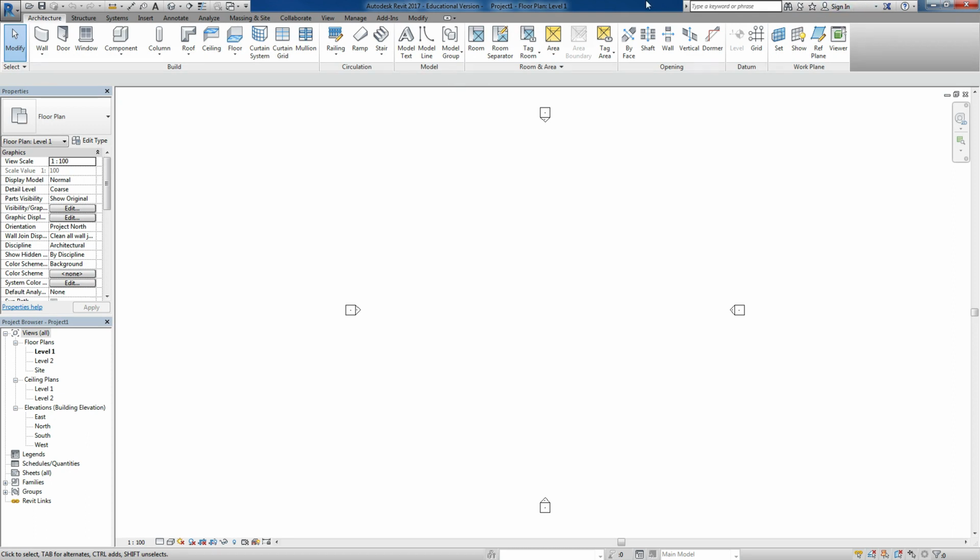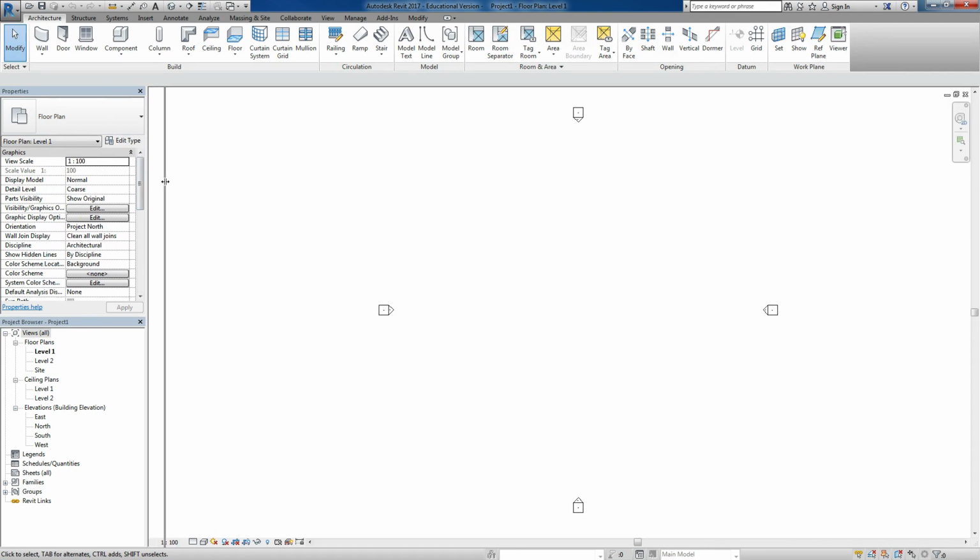Then you have the info center up here that people don't use a lot, but you can type in stuff and do help and search for that kind of thing. Then you have your properties over here. That is pretty important, and you will work with it a lot. I'll just make it a bit bigger for now.